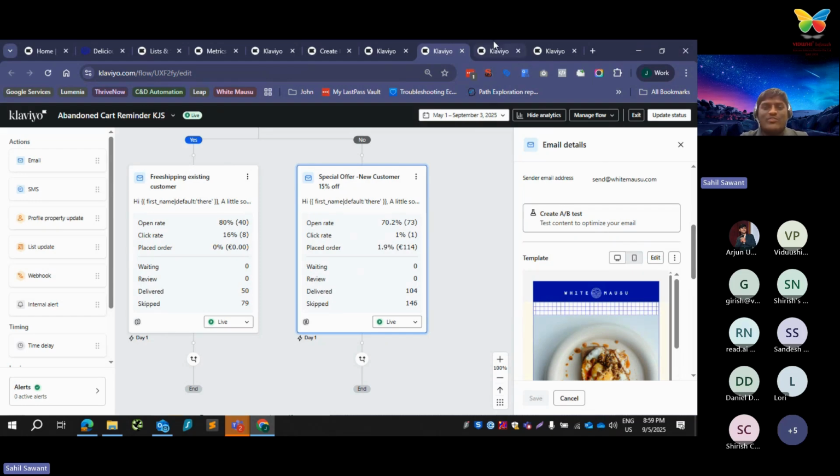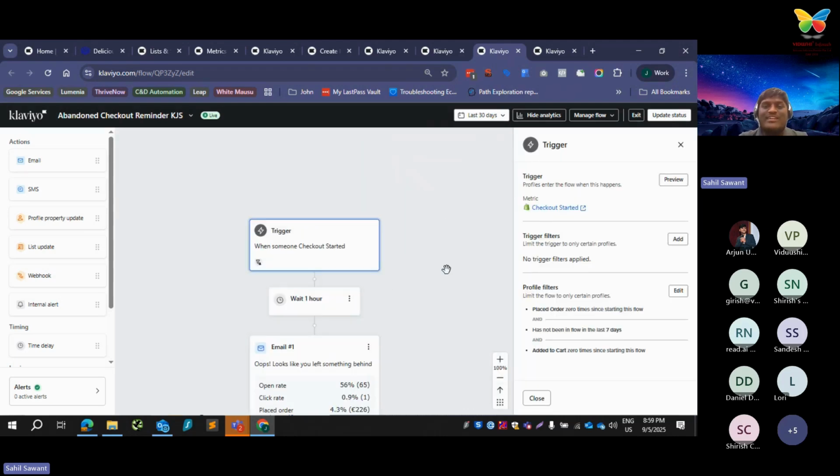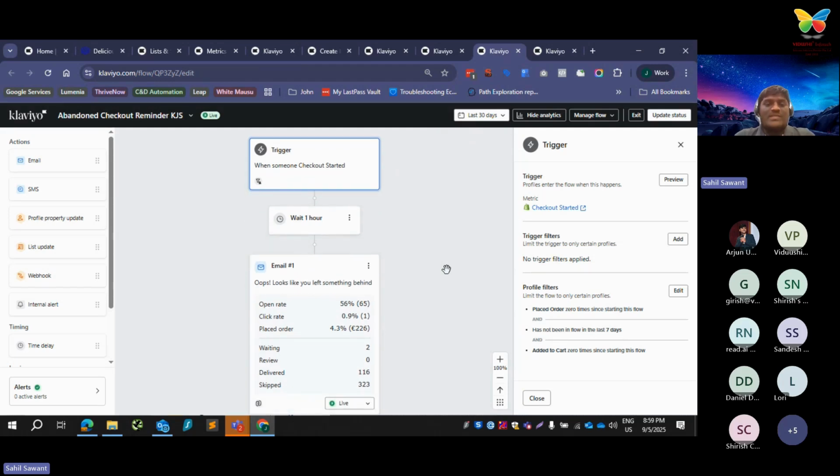So let's move on to another flow. What was that? It is abandoned checkout. So what is the exact difference between abandoned cart and checkout? Most users get confused by these flows. While making these flows, you need to be very conscious and precise. Selecting a trigger is the most important thing here.